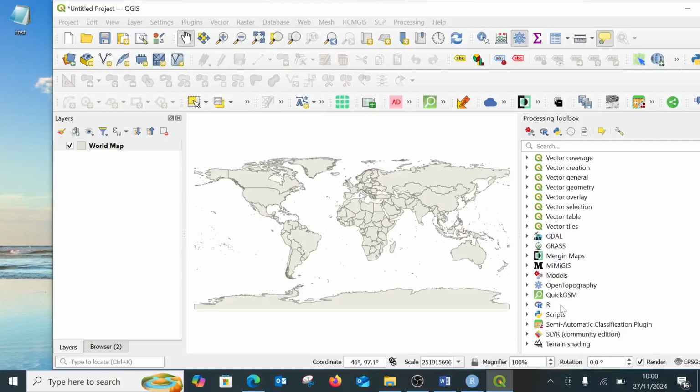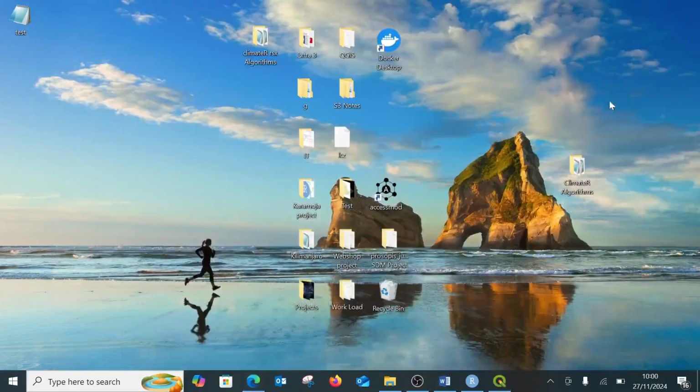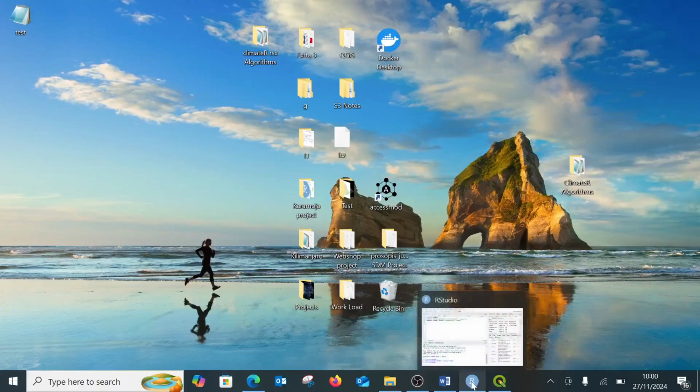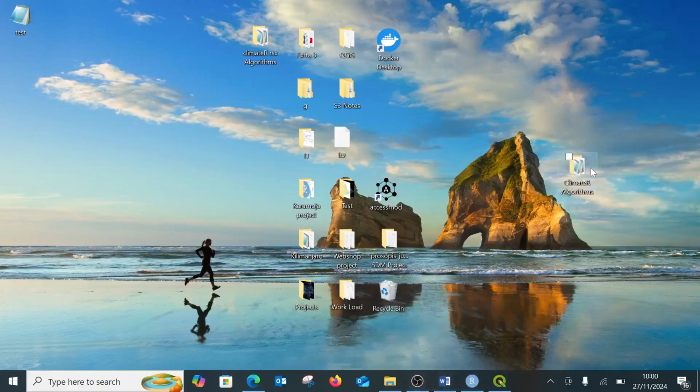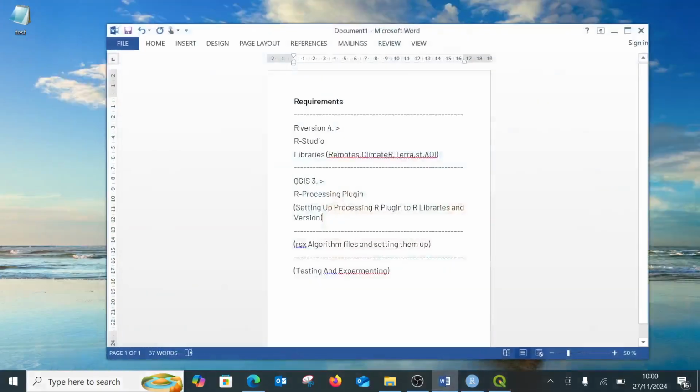So after that, I'll share my climate R algorithm, this folder, right? I'll share it as a zip file, but this contains the algorithm which R can sense. You can put it on desktop, you can put it on documents, any place which you want. But in order to access this algorithm, we are now going to this step, RSX algorithm and setup, because we're already done here.